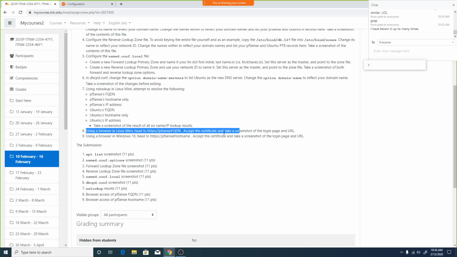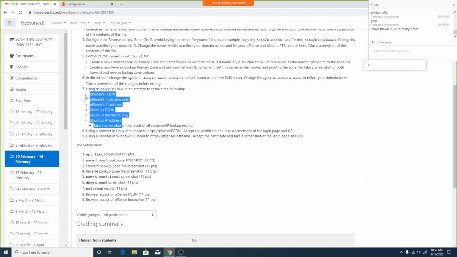So at that point, now that you have the IP address and all the good information, use nmcli dev show to verify the changes, and then look up all that stuff. pfSense is fully qualified domain name. pfSense just the host name. pfSense IP address. So you need 2 forward lookups and a reverse. Same with Ubuntu. 2 forward lookups and a reverse.